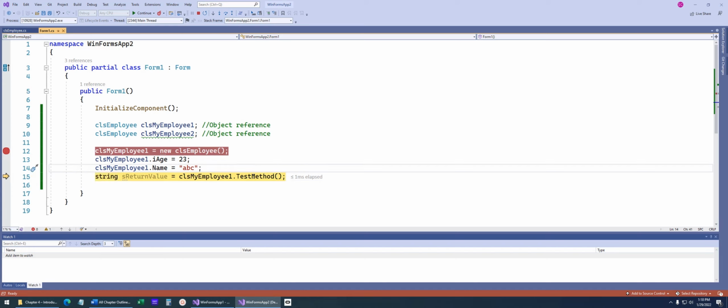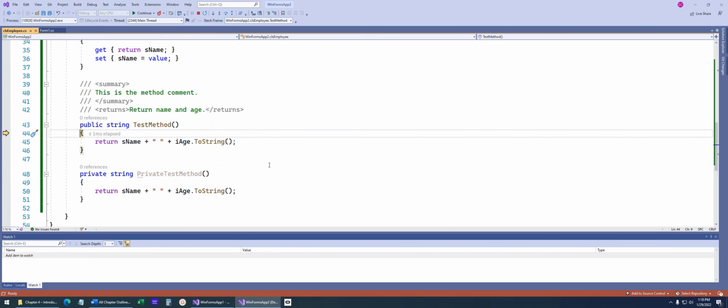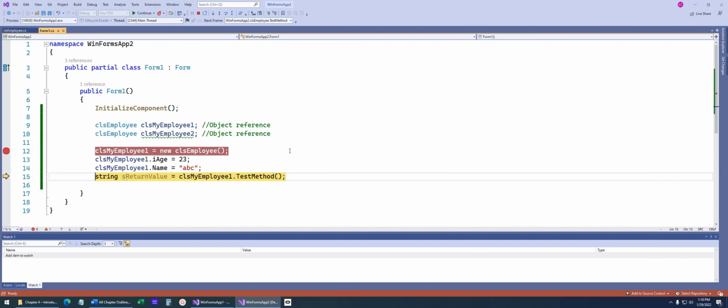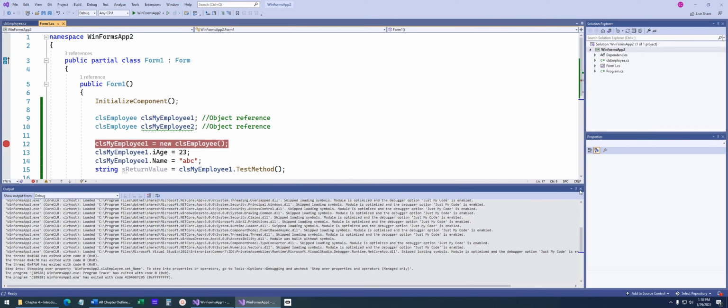So let's take a look at our test methods. If I were to press F11, it's going to step into our test method. And now we could debug it. We can see our age is equal to 23. The name is equal to ABC. Press F10. It comes down here. And now here we go, ABC 23. So that ends up being how our object works.